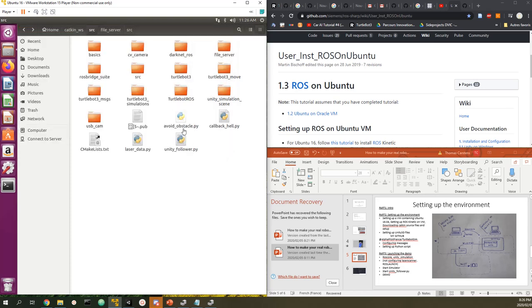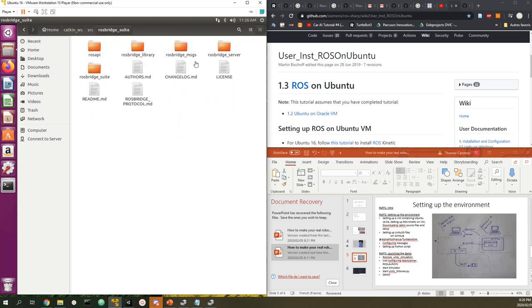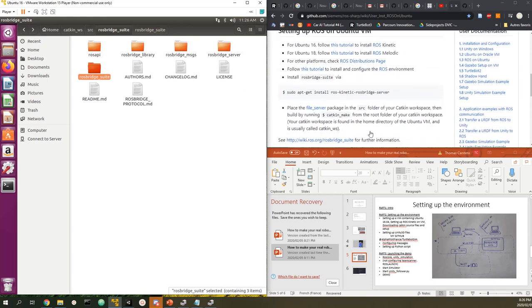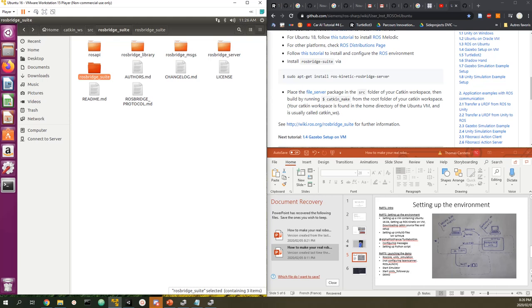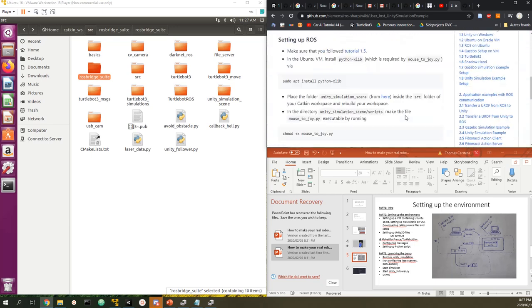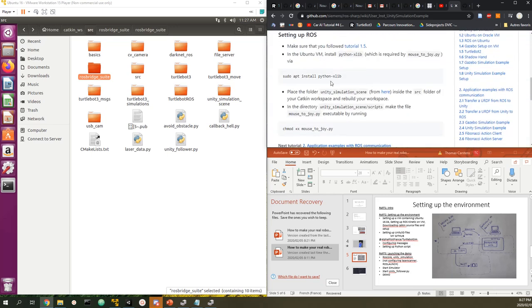I believe that we have it. Just need to find it. Here it is. To go in here and to find the right files. Unity simulation sim. Let me just check this in. Sudo apt install Python, excellent, definitely.